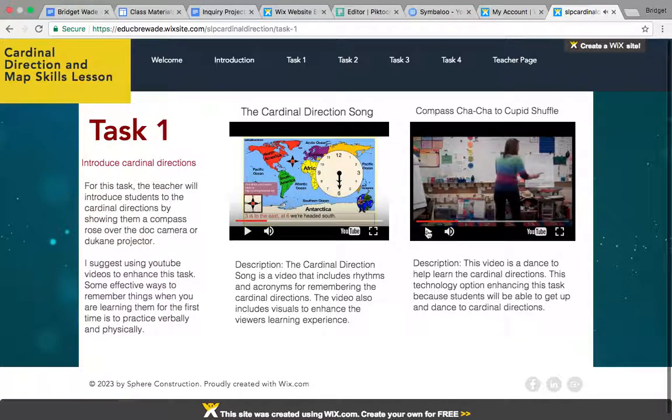This video is a dance to help learn the cardinal directions, and I feel like this technology option enhances this task because students will be able to get up and be active and physical in learning the cardinal directions.